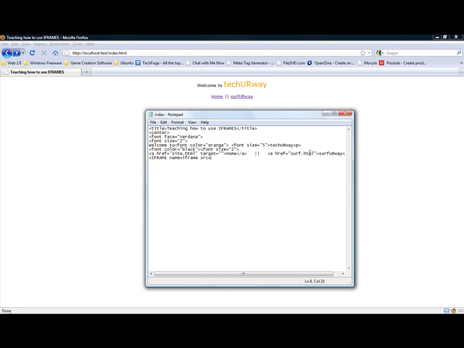Now, we need to search our file. We're going to be searching for the site.html file. Basically, you can put whatever you want here as long as that page exists.